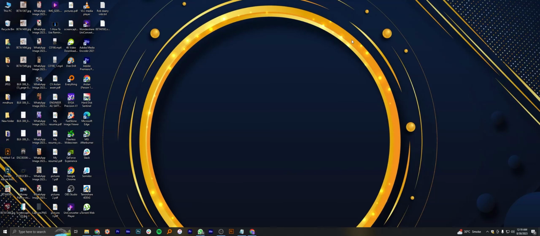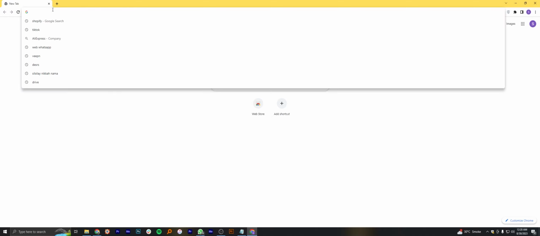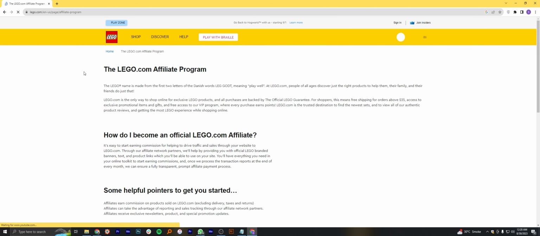Signing up for a LEGO affiliate program is very easy to do. Today I'm going to show you how to do it. First of all, open up the web browser. Then search here LEGO affiliate program. Now tap to open its site.